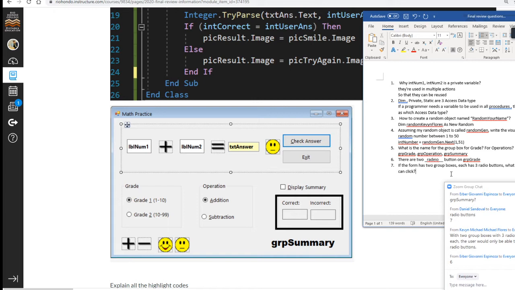6 is not right. All right. So there are two group boxes. So think about this. There's one group box with three radio buttons. How many radio buttons can I select from this group box? One. How many can I pick from here? I can pick one only.